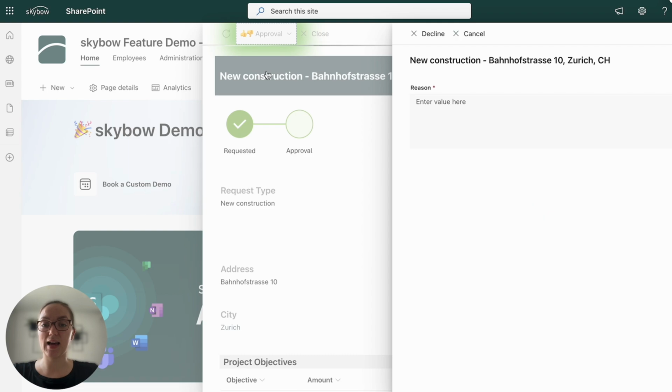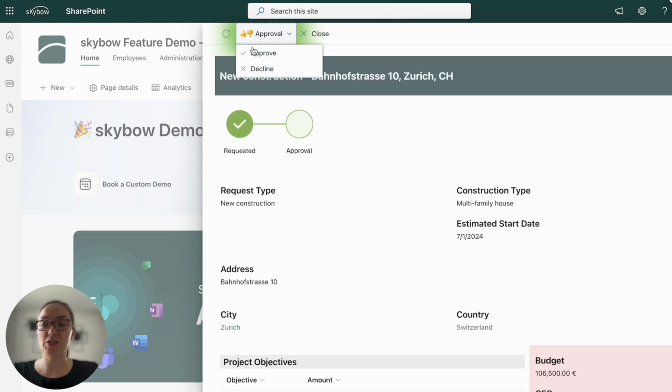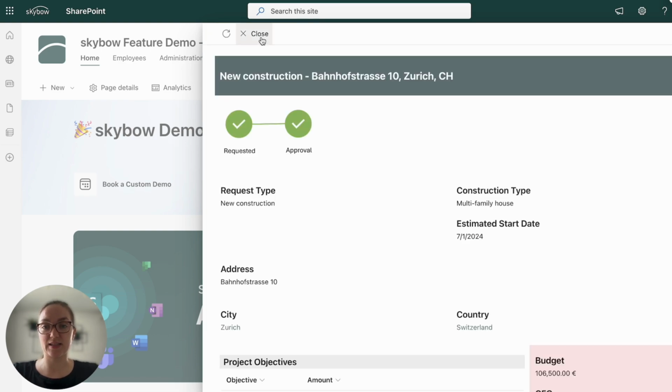If we want to decline it, a new form opens where we need to enter the reason why we don't want to approve the project request. The other option is to approve the form, which then sends a success message. As we can see, the status changed. We are now in approval state of the process.